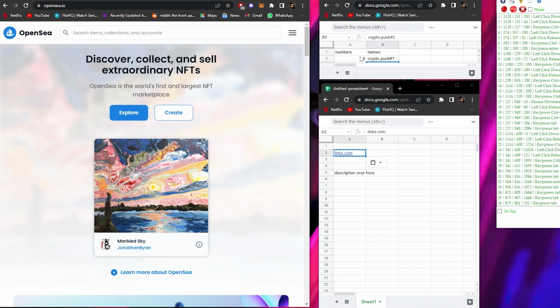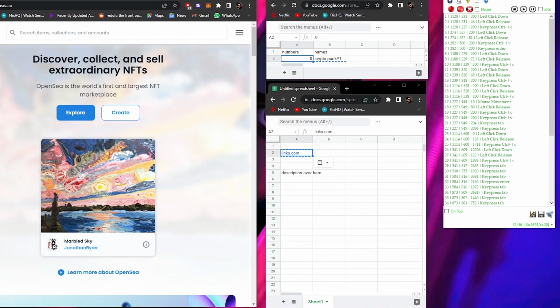Next, you're going to create another spreadsheet, and over here you're going to add your other details such as your link, your description, and your properties if you want to add them. I haven't added them, so I'm just going to keep this simple, but you can do that as well. So yeah. And next, you're going to open up this tool right here.